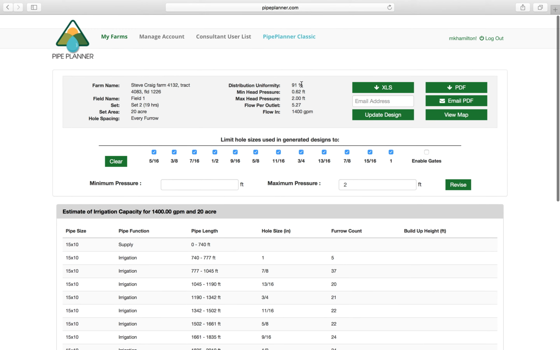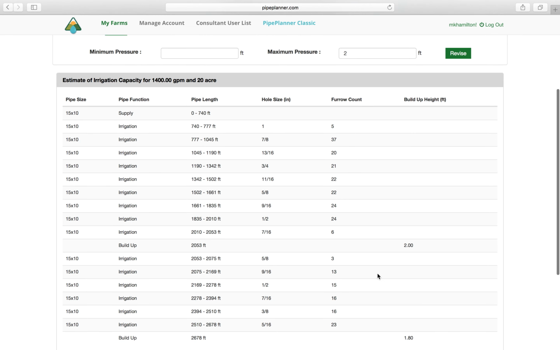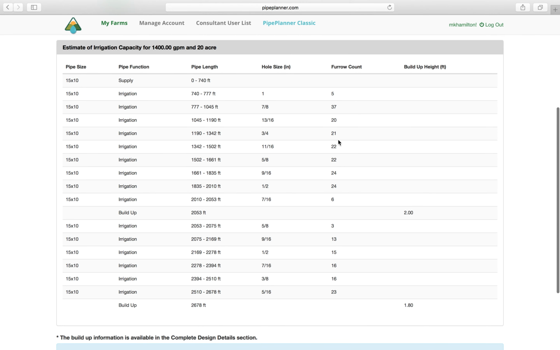And now I'm at 91. Actually went up 1% from the 90 to 91, I believe. Now my max pressure is 2, min's 0.6, which 0.5 and higher is better, but I'm happy with that. That's fine. And these are several hole sizes, I will give you that, but look at the difference, starting at long rows going to really, really short rows down here. So it's telling us a build up at 2,053 feet at 2 foot. And then at the very end of the tubing, put another build up of 1.8 foot.